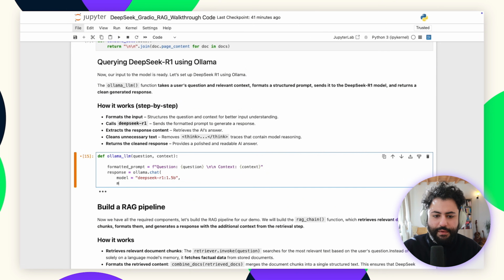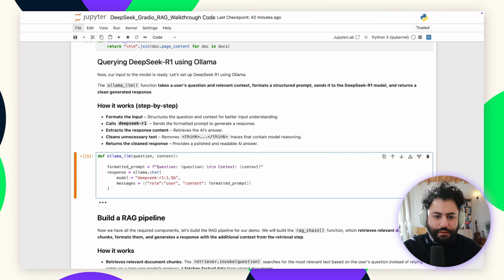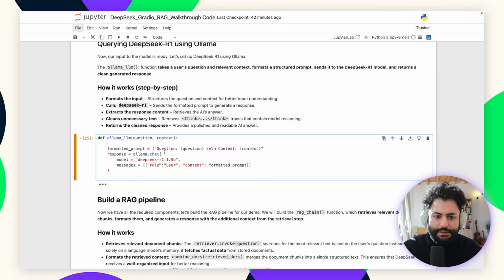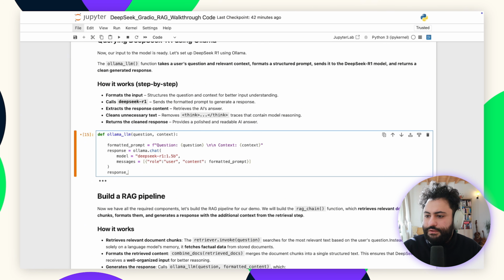And then our messages will be, so our role is user. And then the content, what is it? It's the formatted prompt. Okay, and then we're going to close the parentheses, and then we're going to extract the response. So response content equals response, I think message, sorry, and then content.